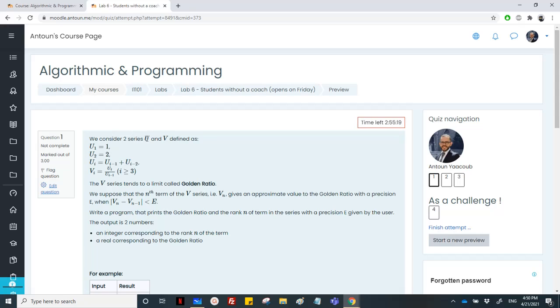So we have two series, U and V. U is defined as the first term equal to 1, the second term equal to 2, and the consecutive terms equal to the sum of the two previous terms. Then we have the series V, which is equal to the division between two consecutive terms, ui over ui minus 1, where i should be greater or equal to 0. We say that V tends to a limit which is called the golden ratio.